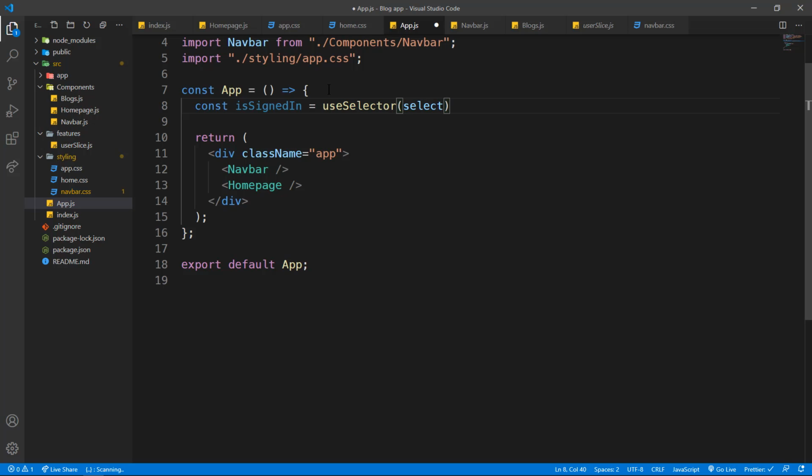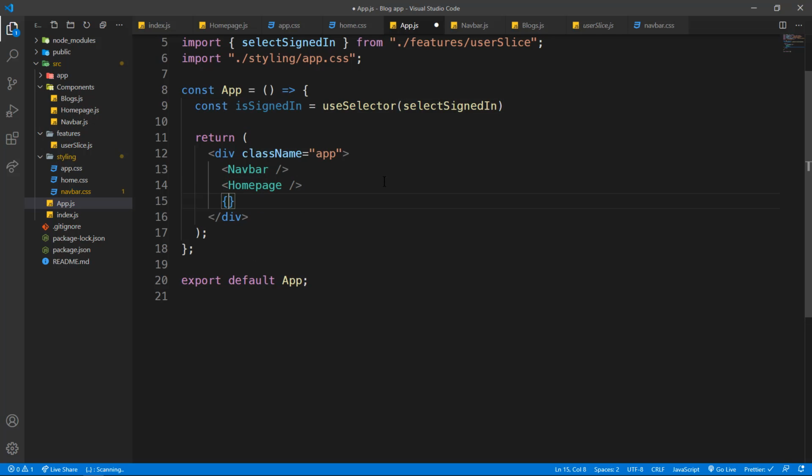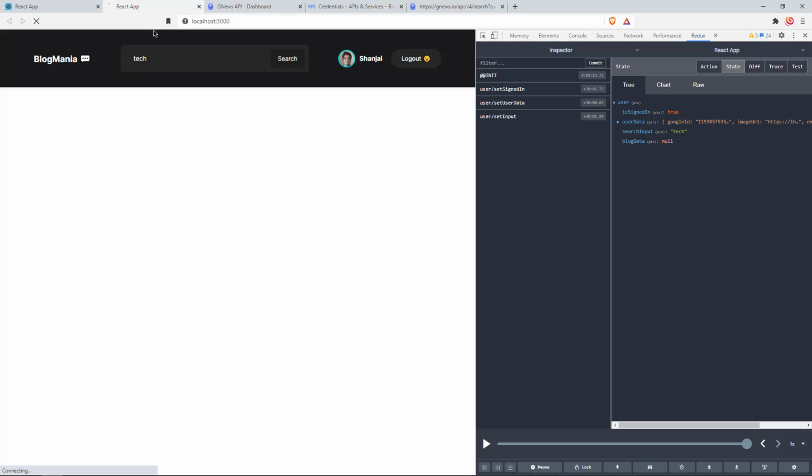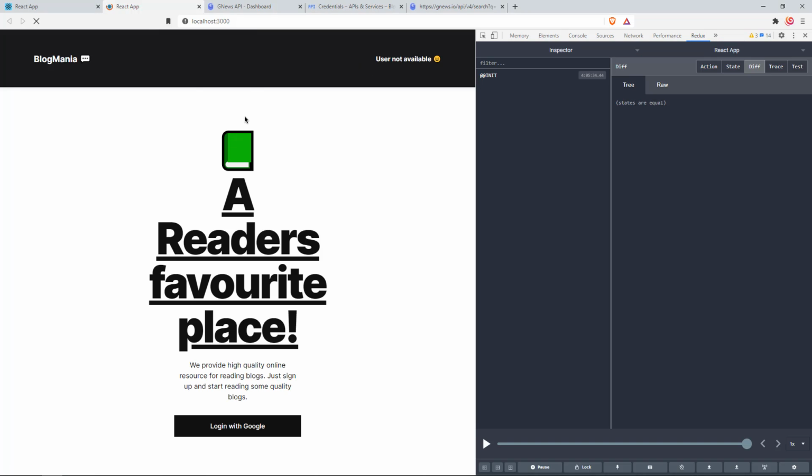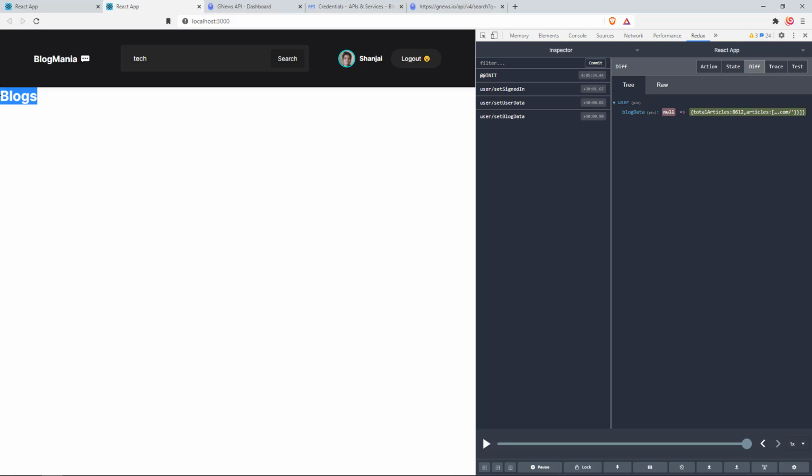Select signed in. You want to check is signed in. If he's signed in, we'll just put an and here. If he's signed in, let's render the blogs component. Okay, let's refresh this, and you could see blogs.